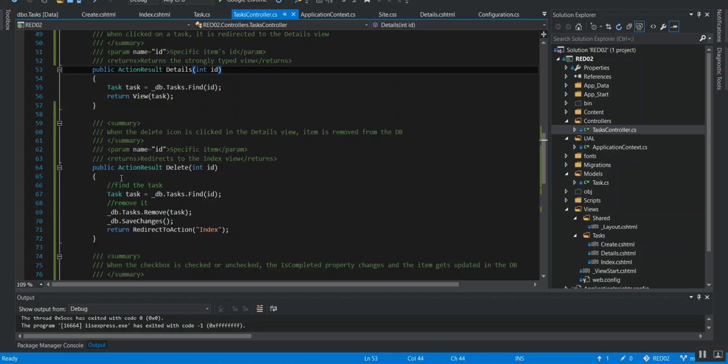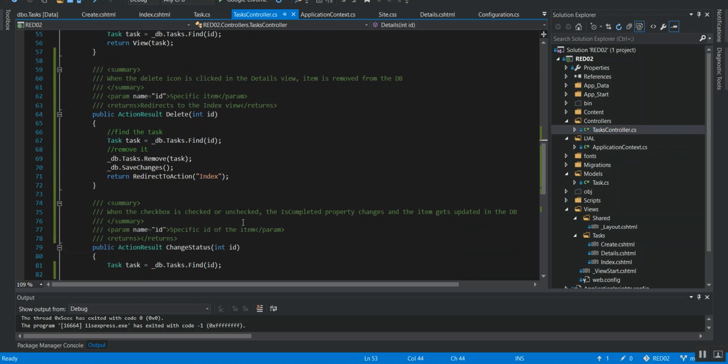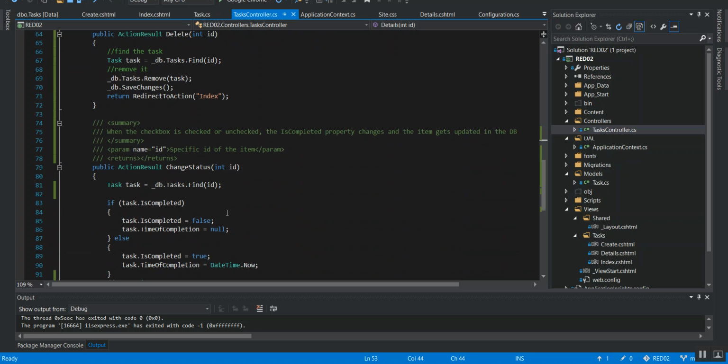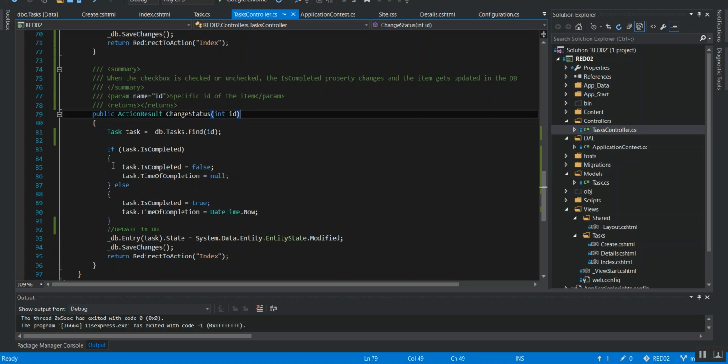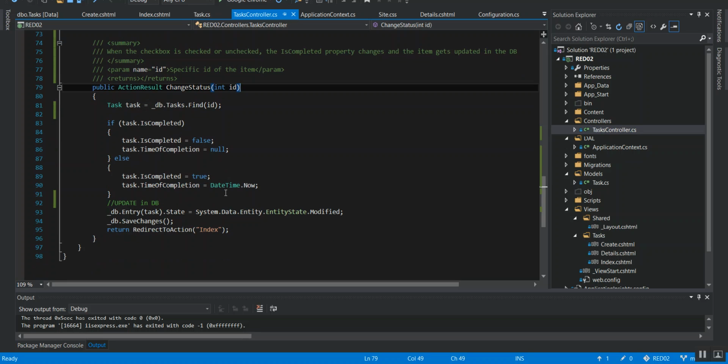I have the delete, so when I click on the delete icon in the details, it's going to find the task and remove it from the database and redirect to the index action. I have the change status, and it's pretty much when the checkbox is checked or unchecked, the isComplete property changes and the item gets updated in the database. And it's going to do it by the specific ID of the task. It finds it first and then manipulates the properties, and then using the db entry state, it's going to update it.